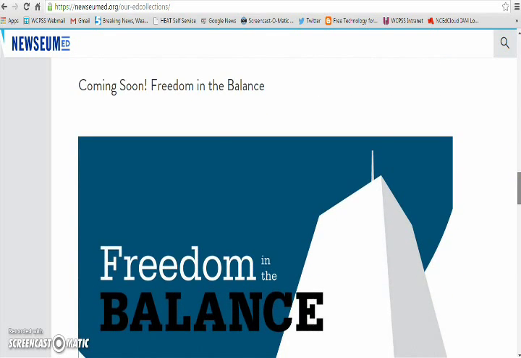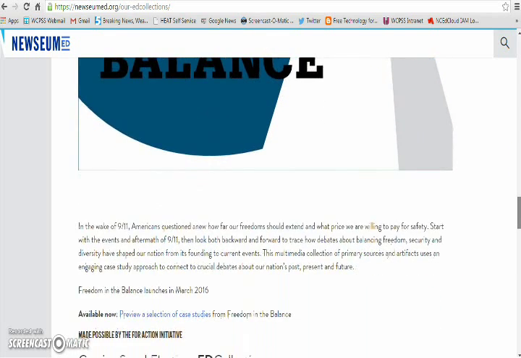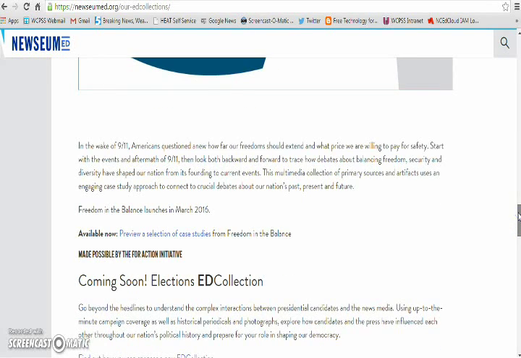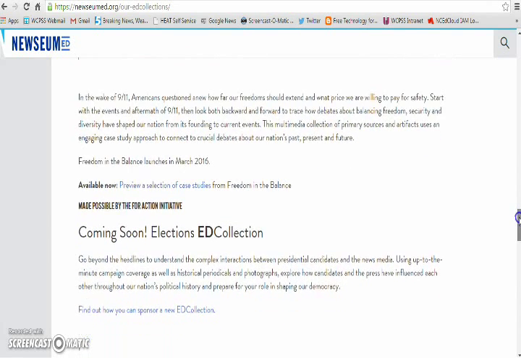Coming soon is going to be one that's called Freedom and the Balance, and it deals with the freedoms that might have been compromised in the wake of 9/11. But that's in development. It's going to be available in March 2016.